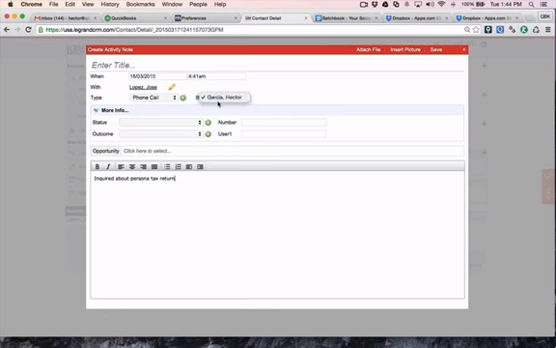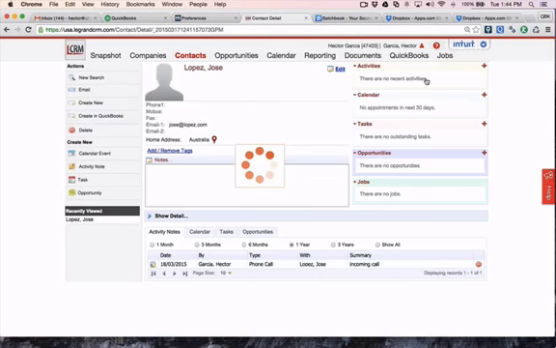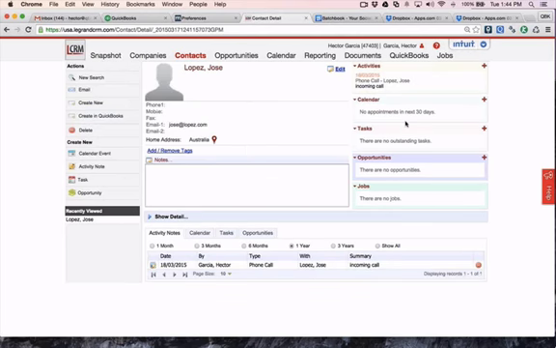I can say, well, this was a phone call, and then I can actually assign it to say who actually spoke to them, and then click save, and that will log the incoming call. By hitting save, it will log the activity, and I will forever have a record of when they called me and what the conversation was for. I can assign this as a task. I can put it on the calendar, put it as an opportunity. So that's, in a nutshell, how that one works.